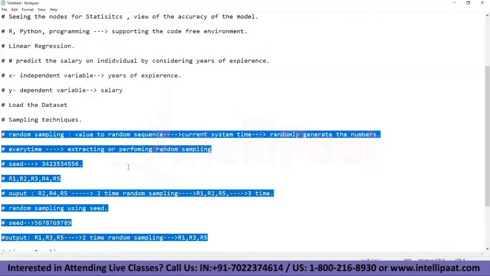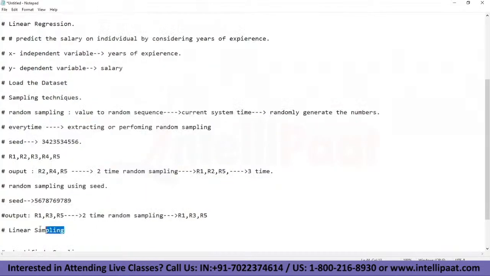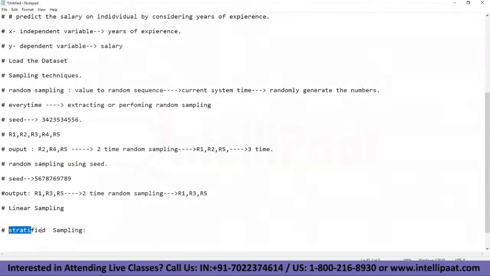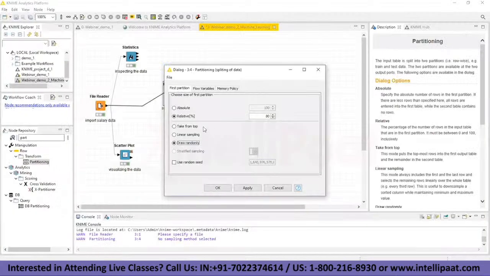Now these are the different sorts of sampling. Linear sampling means that from the top only, it will take out 80% of the data. Now stratified sampling, guys, is a conditional sampling that is basically used for a categorical column. So stratified sampling will not work over here, because we have numeric data.